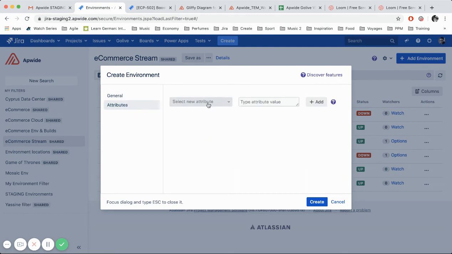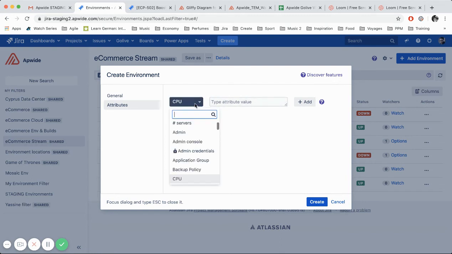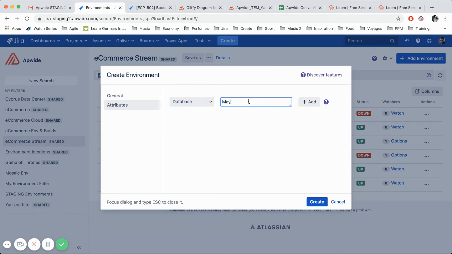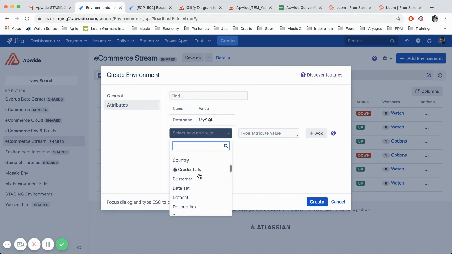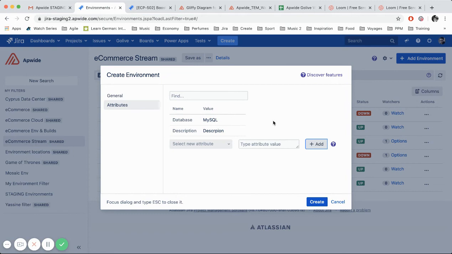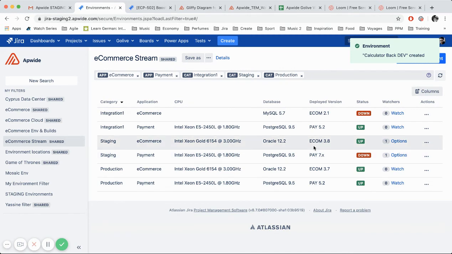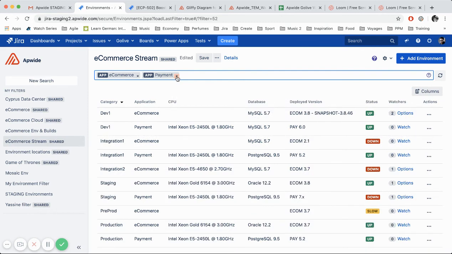And I can add some attributes. So I can select the attributes, let's say, for example, the CPU, or let's say database, MySQL, for example, and then I can add any other attributes, description, okay, description. Of course, here it is very easy to create your own attributes. Again, you as an admin can create them and associate them to your environments, and create. So now my environment is created. Okay, so that was all for the environment.